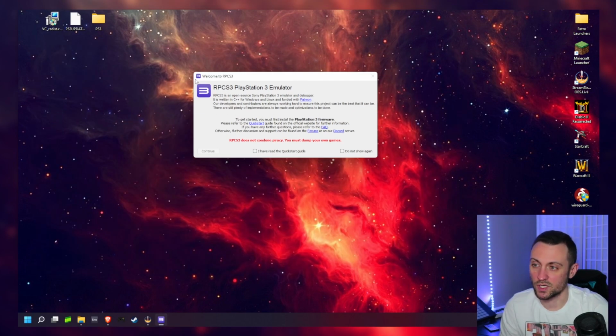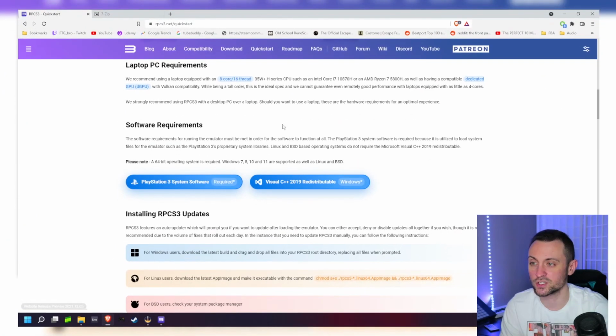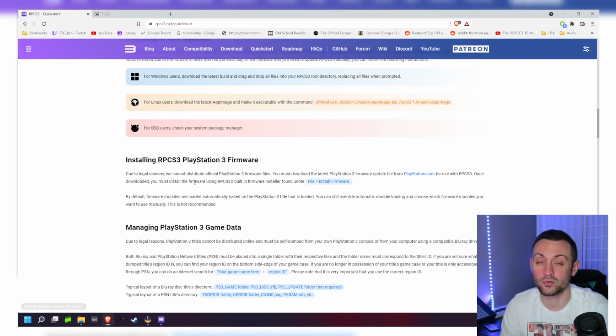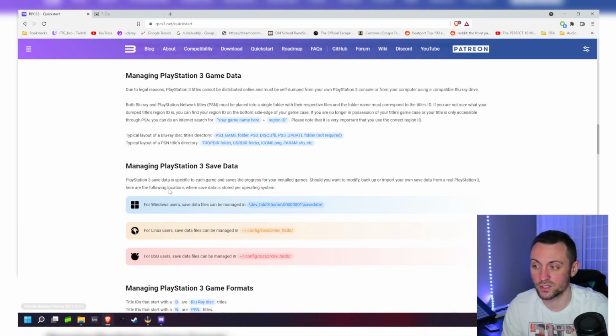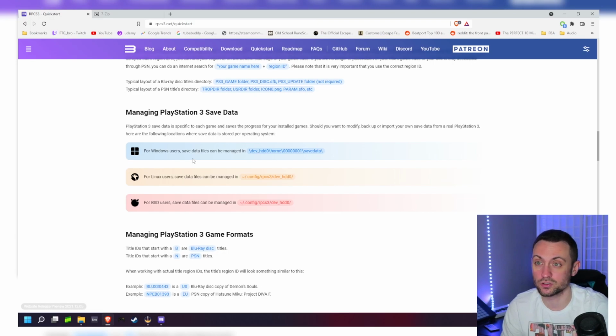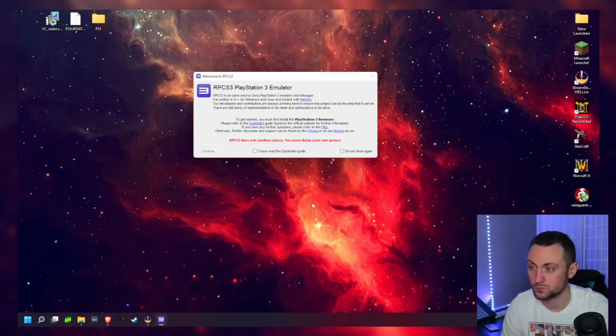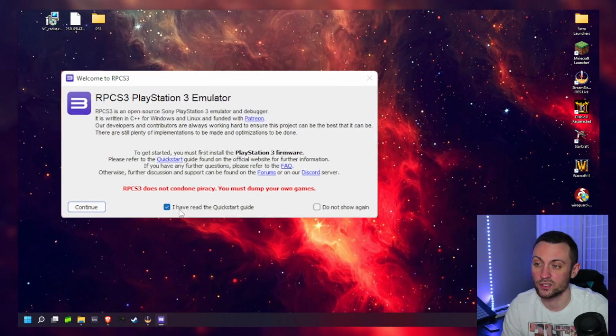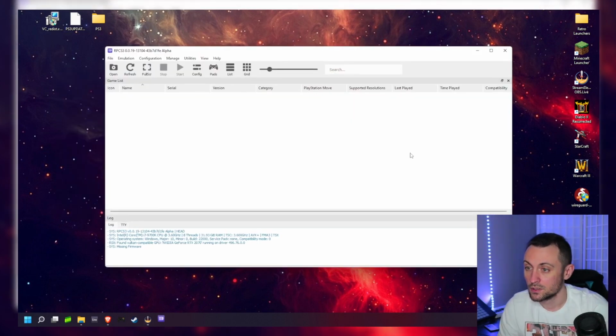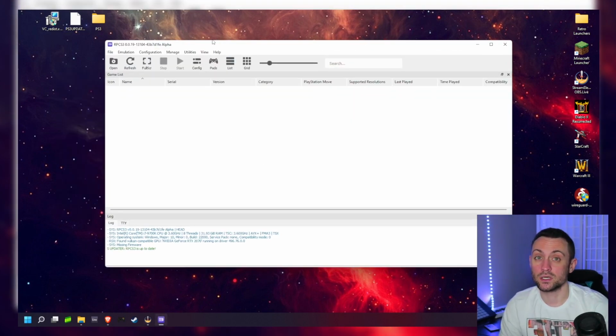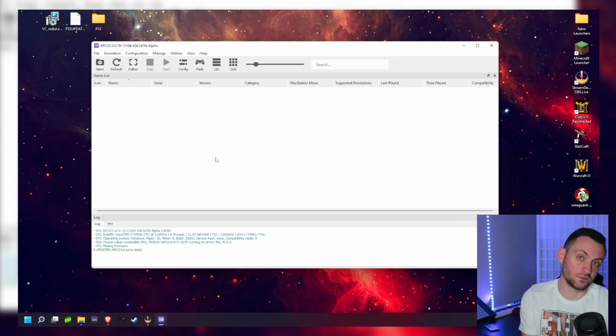When you open the program, you're going to get this prompt. This is just letting you know that that quick start guide that we went to before to get the files actually has a lot of information on installing the firmware, the games, the save data. I'm going to walk you guys through it, but all that information is here if you want to go and read through instead, or if you want to come back later just to read through it. You have to check mark I have read the quick start guide, and if you don't want to see this message again, you can click this box at the right here as well and click continue. You're going to get an empty window. This is effectively your PlayStation 3.